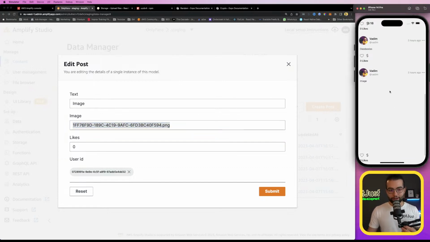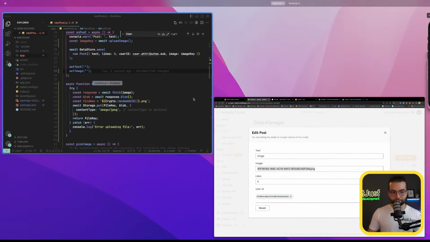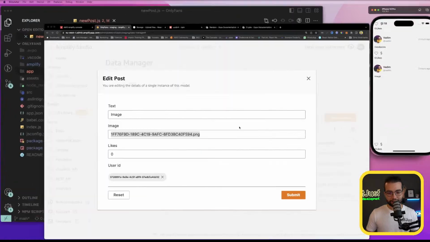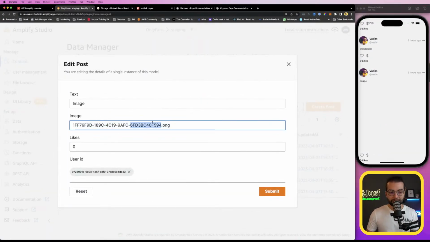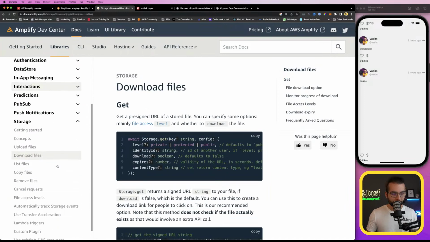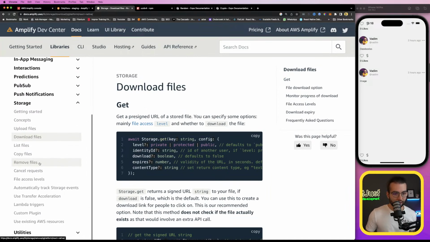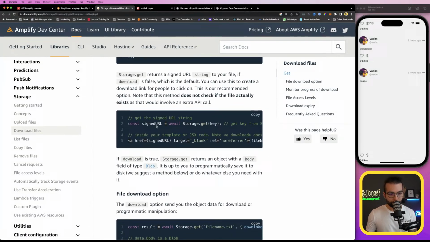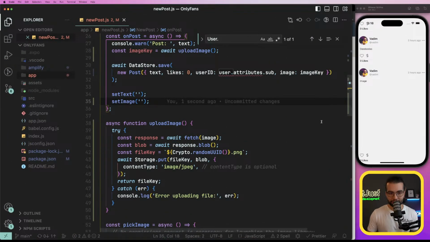The thing is that when we're looking in the application, we don't see that image because before we were using here a full URL, but now we are using a key that represents the key of a file from our storage. So let's go ahead and look how we can download files. We can download files using the get method. And then we're gonna get basically the URL that we can display in the screen.